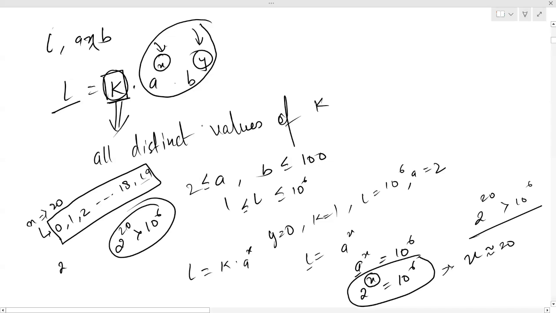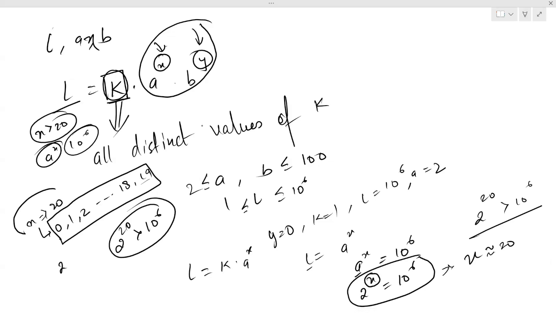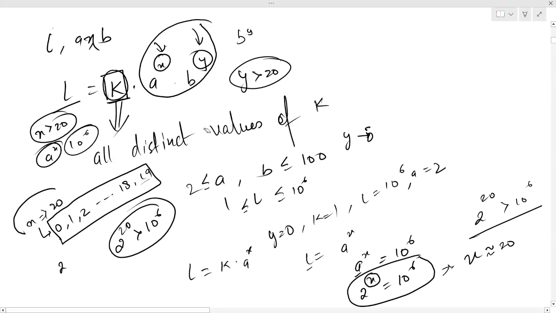Okay. So by the same logic, if x becomes more than 20, then a to the power x is definitely more than 10 to the power 6. So by the same logic, if y becomes more than 20, b to the power y will be more than 10 to the power 6. So what is the range for valid values of y? It's between 0 and 19, including 0 and 19, right?